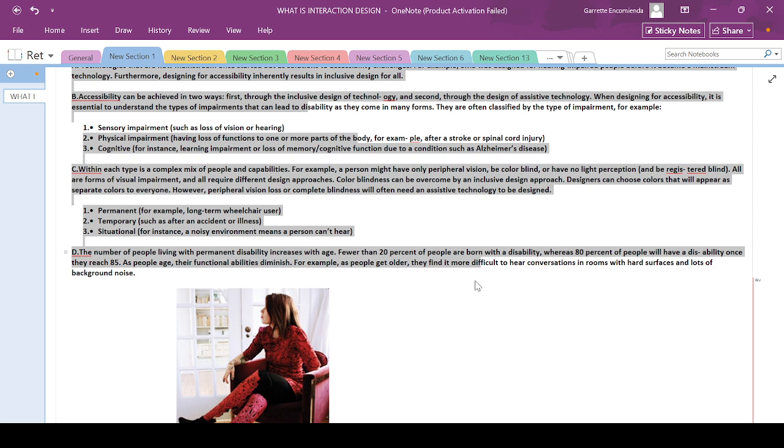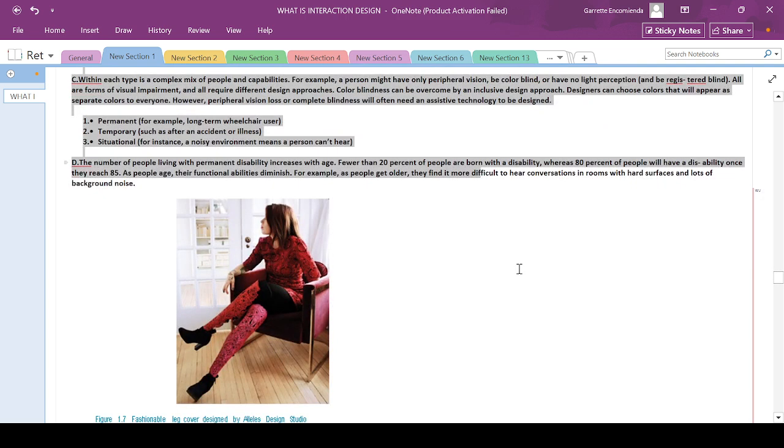With each type is a complex mix of people and capabilities. For example, a person might have only peripheral vision, be colorblind, or have no light perception and be registered blind. All are forms of visual impairment and all require different design approaches. Color blindness can be overcome by an inclusive design approach. Designers can choose colors that will appear as separate colors to everyone. However, peripheral vision loss or complete blindness will often need an assistive technology to be designed.